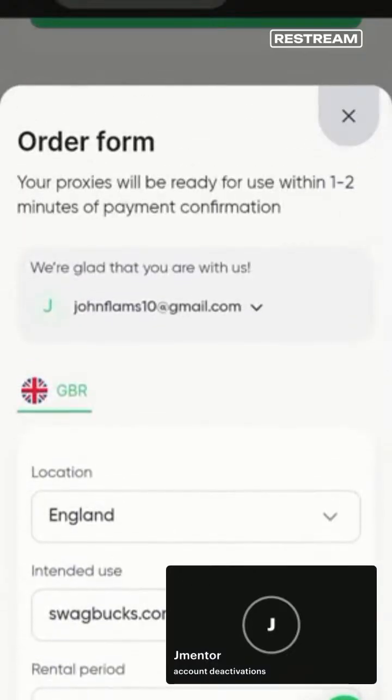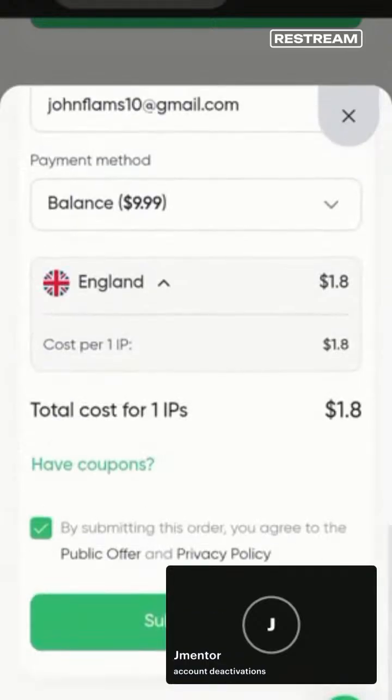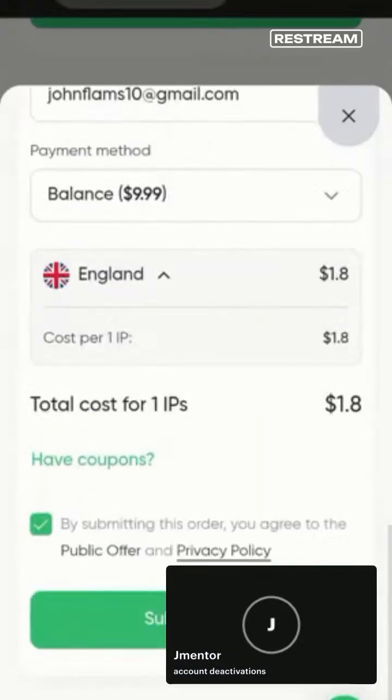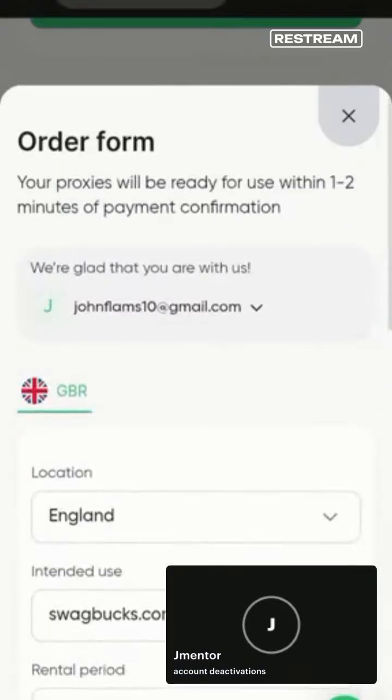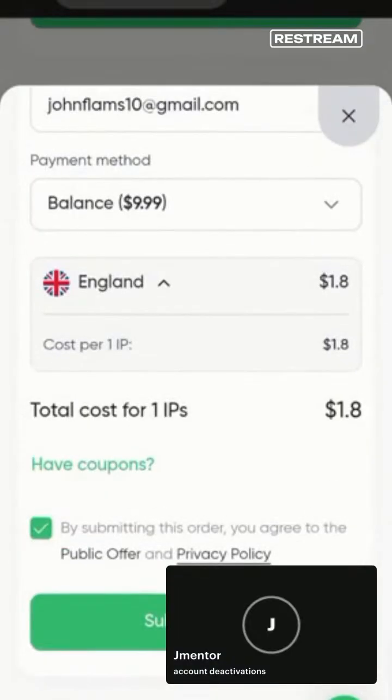I'm not sure if there's something we are missing out. I think we have done, we have set everything. Then you can now click on submit order. Here they said the proxy will be ready for use within 1 to 2 minutes of payment or confirmation of payment. Now click on submit order.